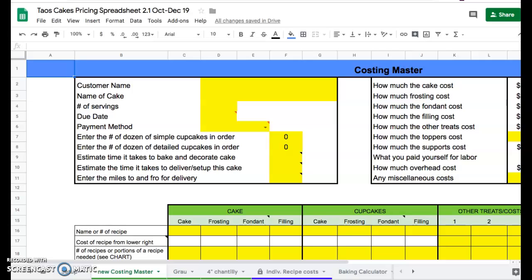Hey there, here is your tutorial on how to use your Costing Master. So you'll want to start out with your instruction sheet because this is where the link to this tutorial is. So you're here. And also it has step-by-step instructions that are the same as what I'm going to tell you here, but sometimes it's just nice to see it.